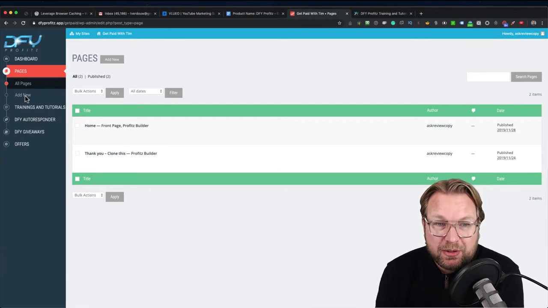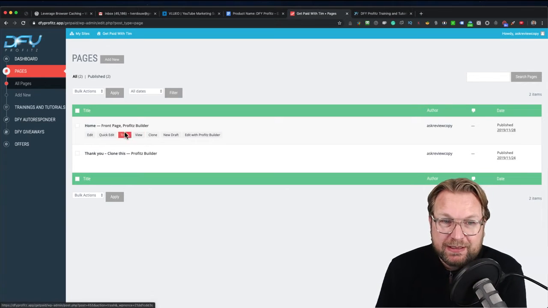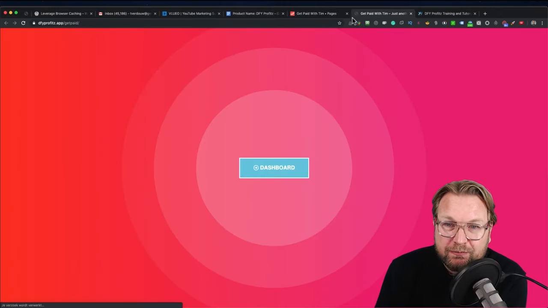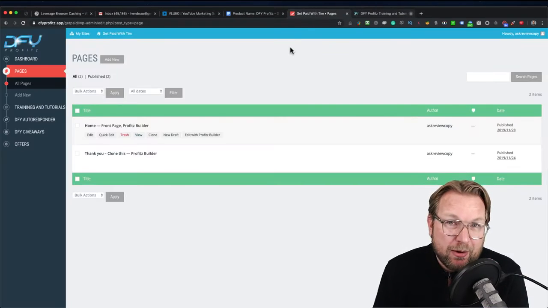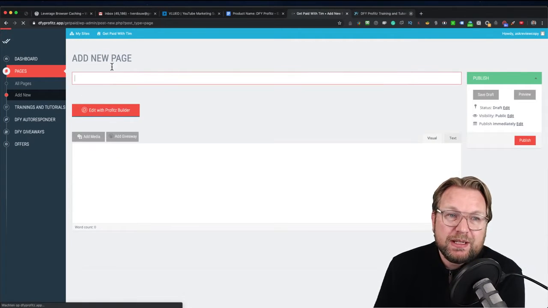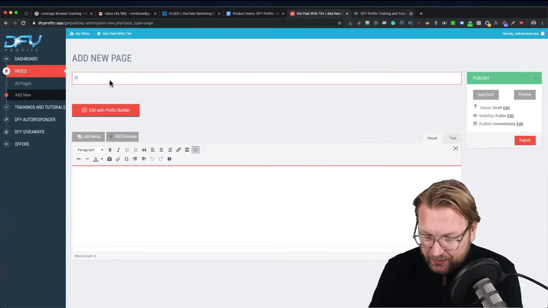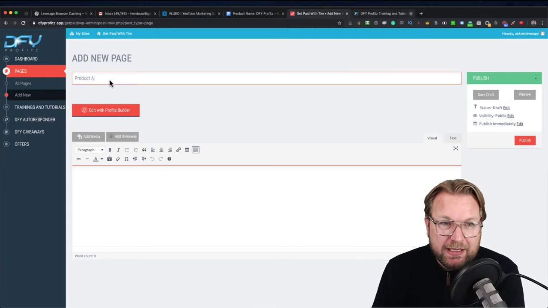So it starts with these two pages. You already get these pages. When I click on view, you will see your home page. And basically this is your home page right now, but you can modify this whole home page. You can change it to whatever you like. But the power is in the new pages that you're going to create. So when you click on new page, you can give this a name. So let's say this is my product A page.